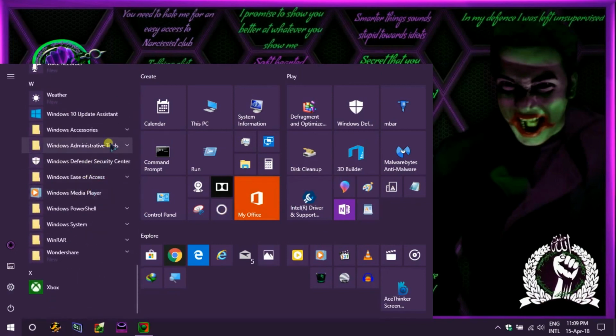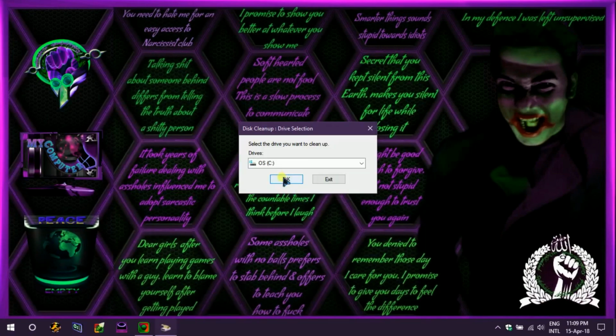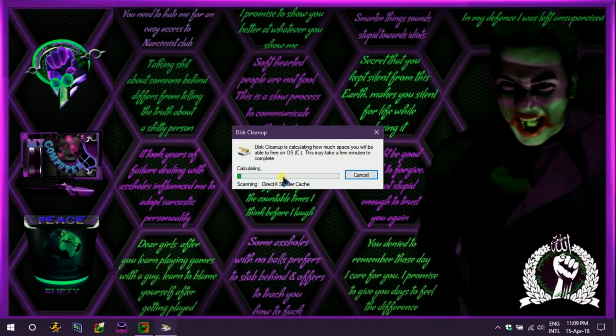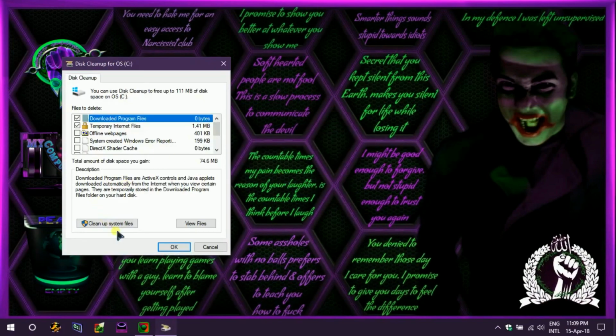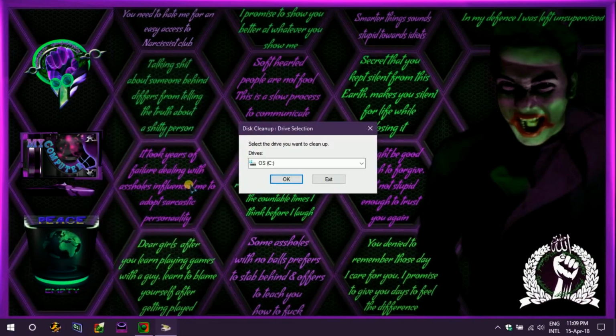Over here I got Disk Cleanup on the right side, but where are you gonna find the Disk Cleanup? In Administrative Tools you're gonna find the Disk Cleanup. You should click OK. After clicking the Disk Cleanup, then you have to wait for a while. It's actually checking all the miscellaneous files that you don't need to run, and then clean, and then press OK.